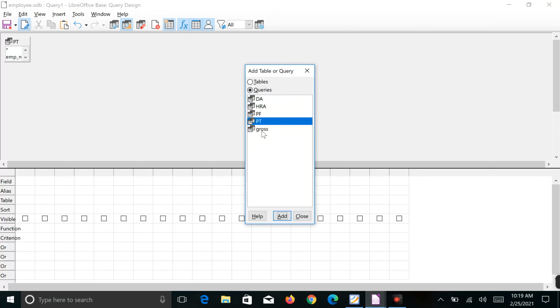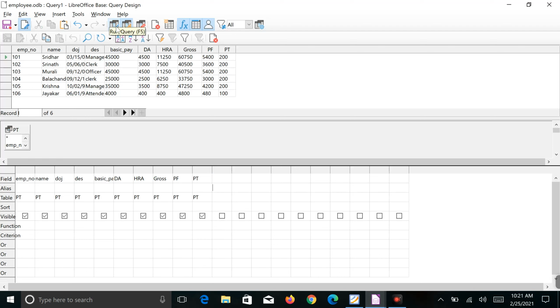Professional tax. Okay. So now let me see whether I have all the fields. Yeah, I have all the fields. Now I need to calculate the net pay. Net underscore pay. How do I calculate net pay?